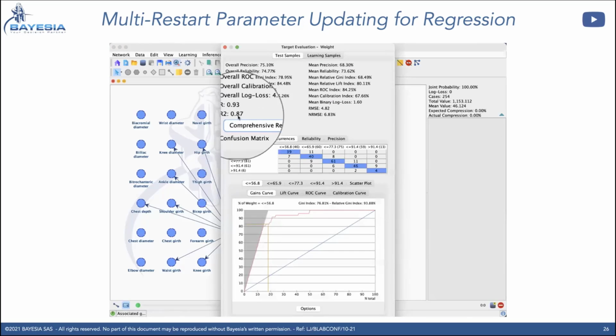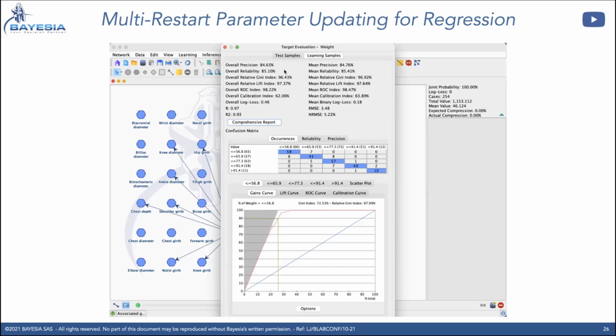So here we have, given that I want to use this network for predicting weight, the metric I have to look at is really the R-square, because I'm focusing on the continuous value, even though I can have a look at the precision that is 75% here. Everything on the test sample here. So 87 for the test sample, 93 on the learning.